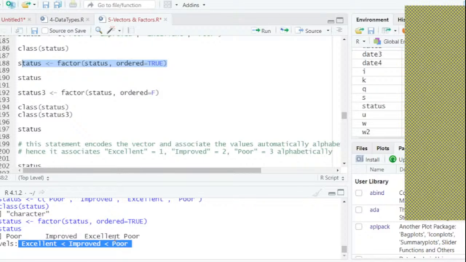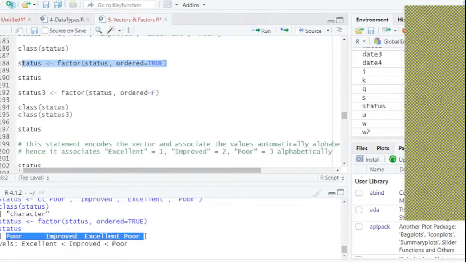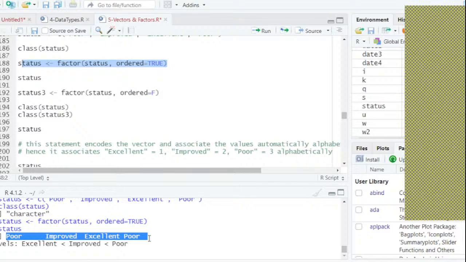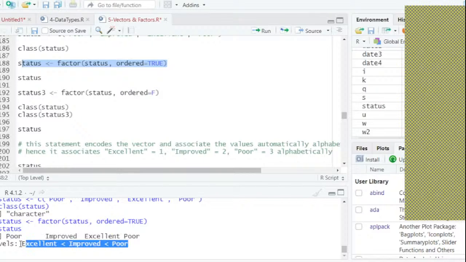No, no, it is repeating. Poor is repeating. See, levels will not repeat, but the data, poor, is repeating. Of course, it will not repeat the levels. It will just give me the levels. In levels, it will give me only the unique values, right?